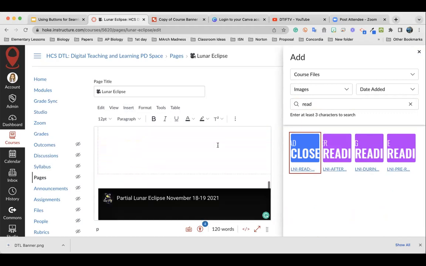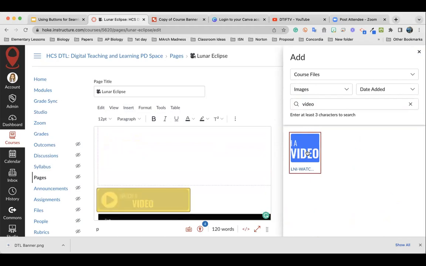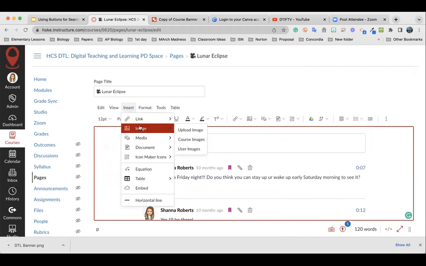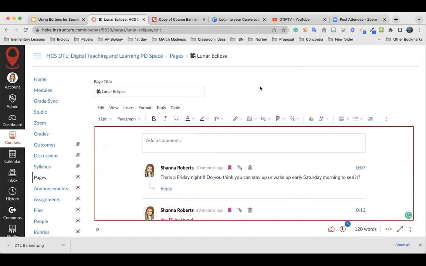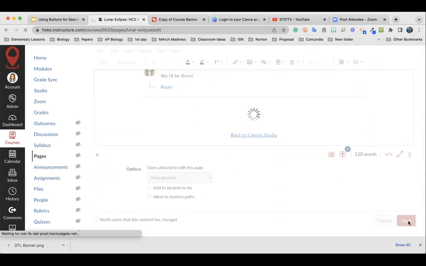When they get down here to the video, I need them to watch a video. Look at that. And those are already built in your course. Remember, you just go to Insert, Image, and they are course images. I'm going to scroll down and click Save.